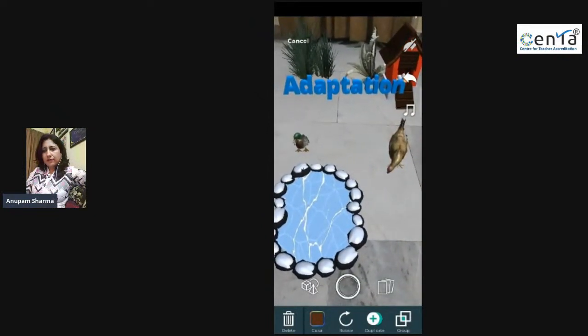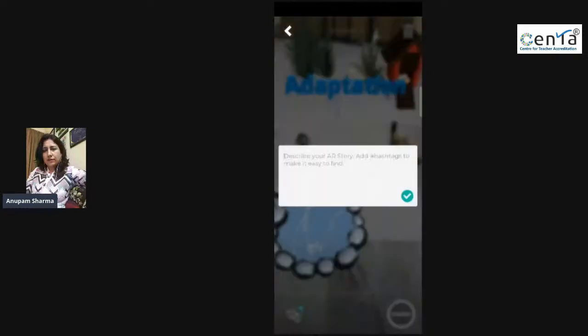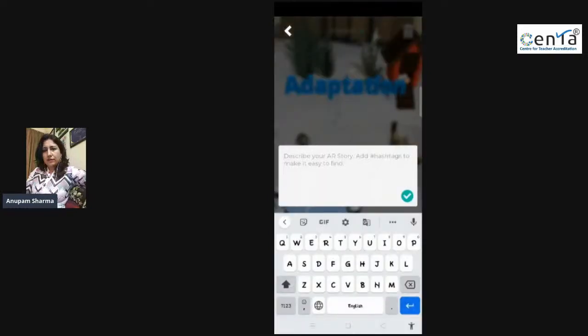Once your design is ready, you will just click it by pressing the center button. You can see there is a center button. You just click it and your design is saved in the gallery. So wherever your gallery is, your design will be saved over there.